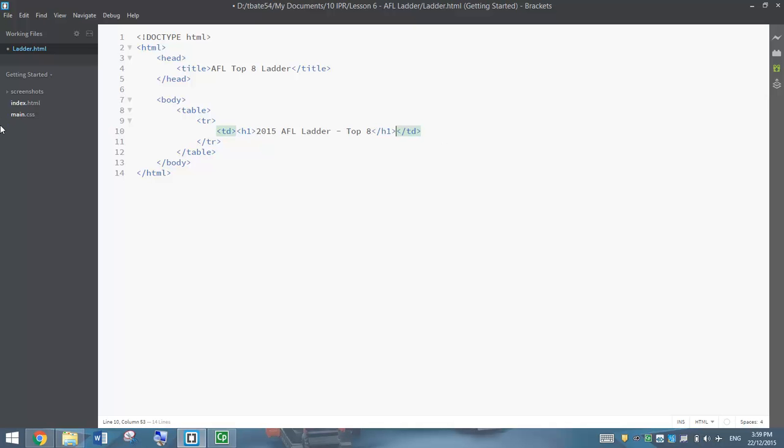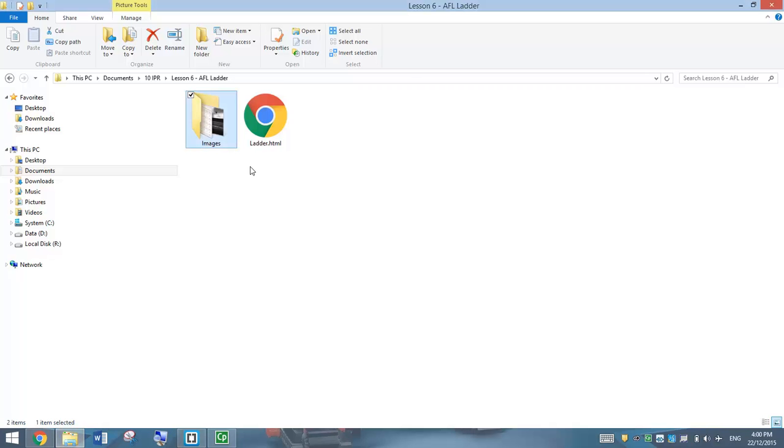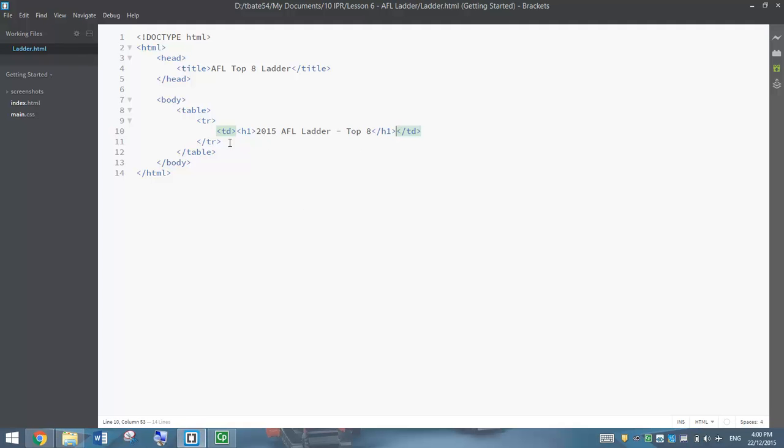Okay, and once we've done that, I might just press Control S and we'll go and have a look at how that's going. So I'll open it up from my account. A little bit slow, this computer. There it is. Okay, so we've got our title up the top, the AFL Top 8 ladder, and this is our header row, which is an H1 heading, and it's also the first row of our table. Okay, there's the first row there. Remember, TR makes a new row in your table. TD, the table data tag, just lets you populate that row with some information.